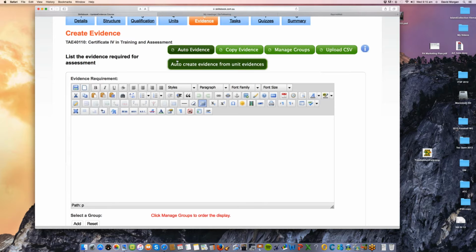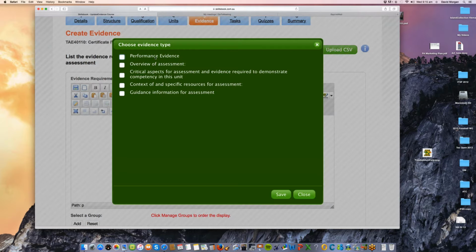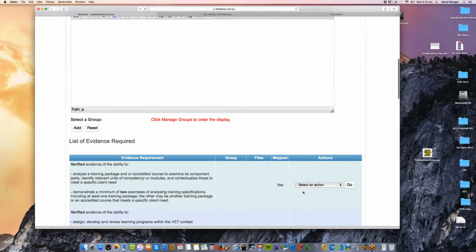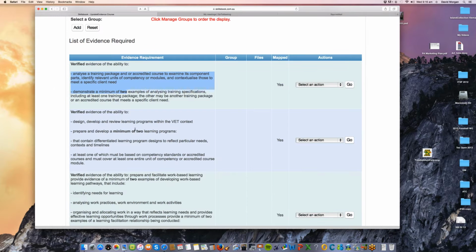The other option is I can click an auto evidence, which will then ask me what type of evidence I want to populate in here. So we have performance evidence, the overview of assessment, the critical aspects, the context of and specific resources for assessment, guidance information. So I choose which one of those items from the evidence piece within a unit I want to automatically populate into here. In this case, I've already done this, and I've clicked the critical aspects for assessment, and it'll automatically then drop every evidence requirement that's required by each unit into here.